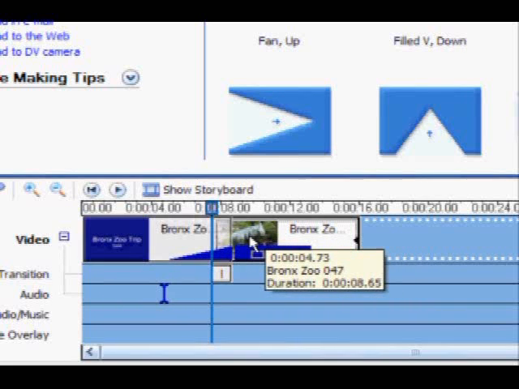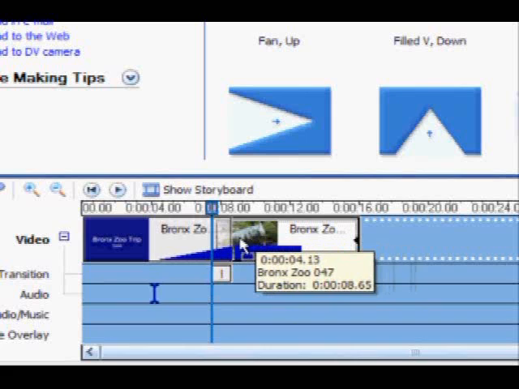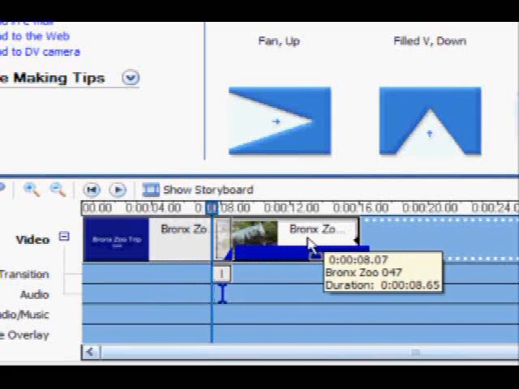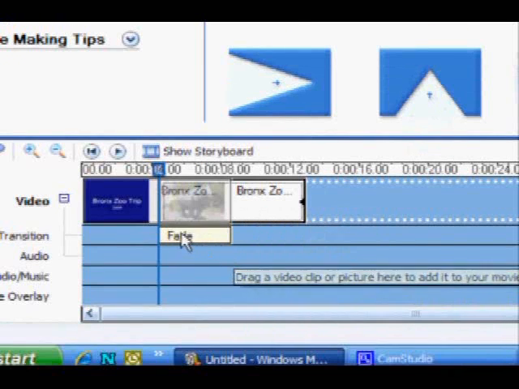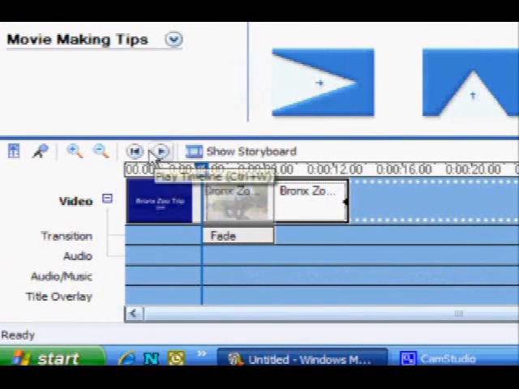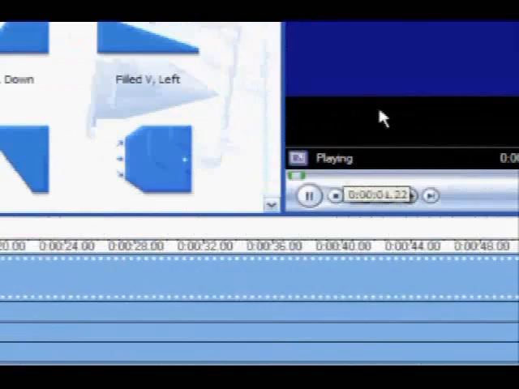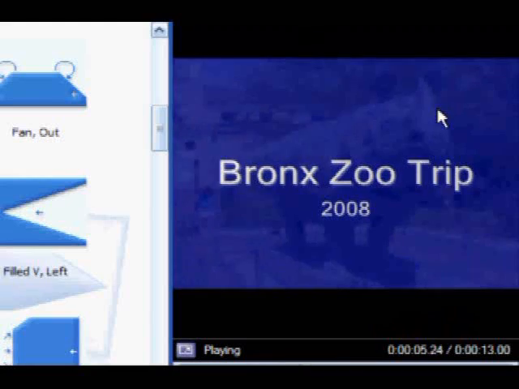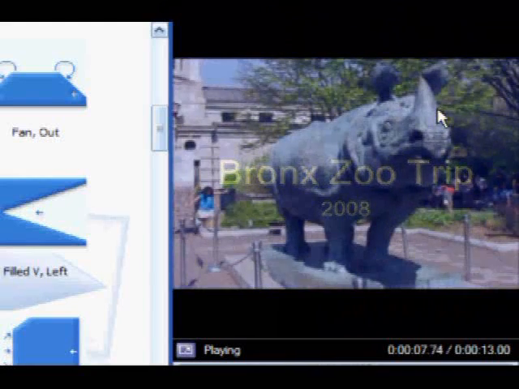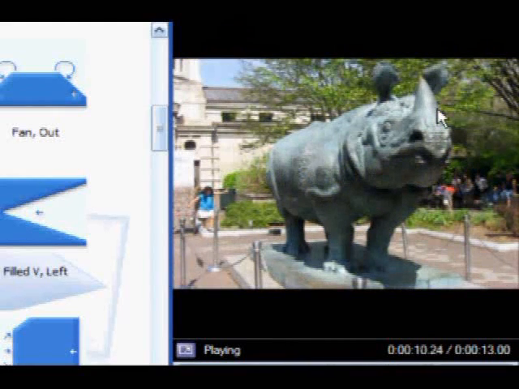You see that blue ramp there? The longer the ramp, the longer the transition. The shorter the ramp, the shorter the transition. So I want kind of a nice gradual transition from one slide to the other, so I'm going to do it like that. I've got that fade transition in between. So let's play that and see what it looks like up here. There it is, Bronx Zoo Trip. Now it's going to slowly transition to the rhino picture, and there you have it.